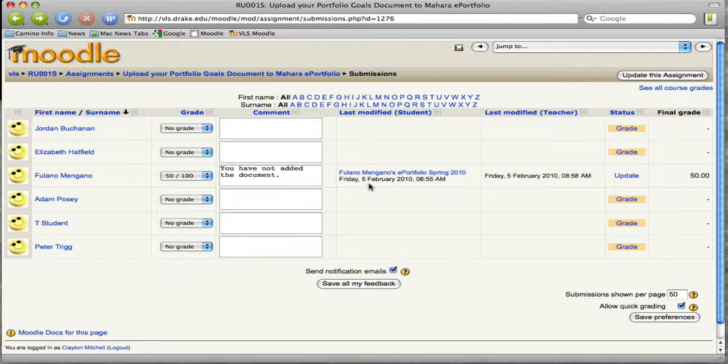So I just wanted to tell you about the one little gotcha where if you have quick grading turned on in the portfolio submission assignment, it doesn't like to take that grade, so you have to hit this grade over here.